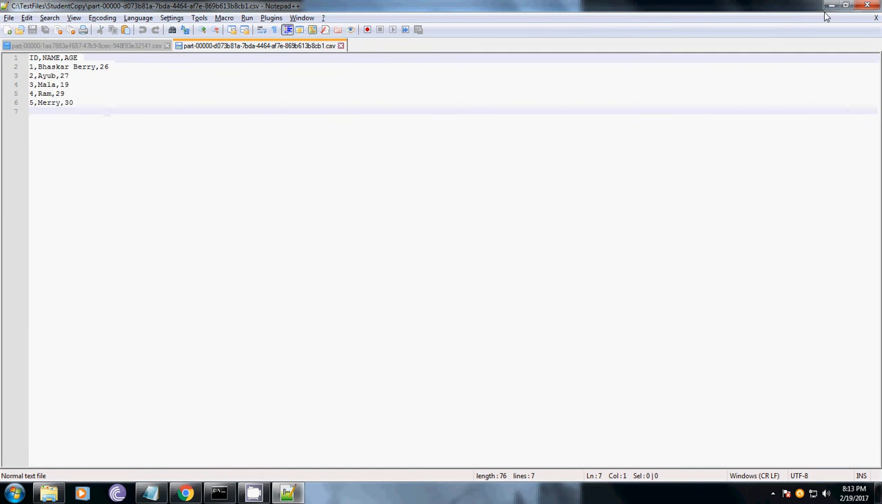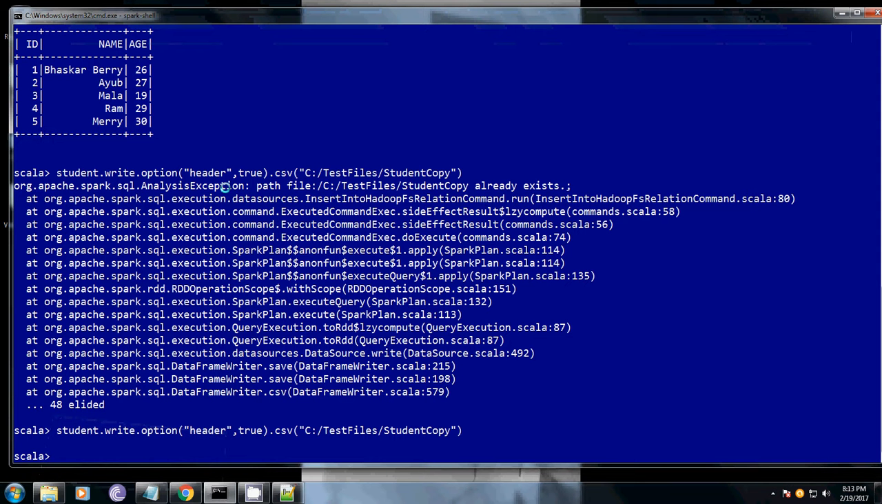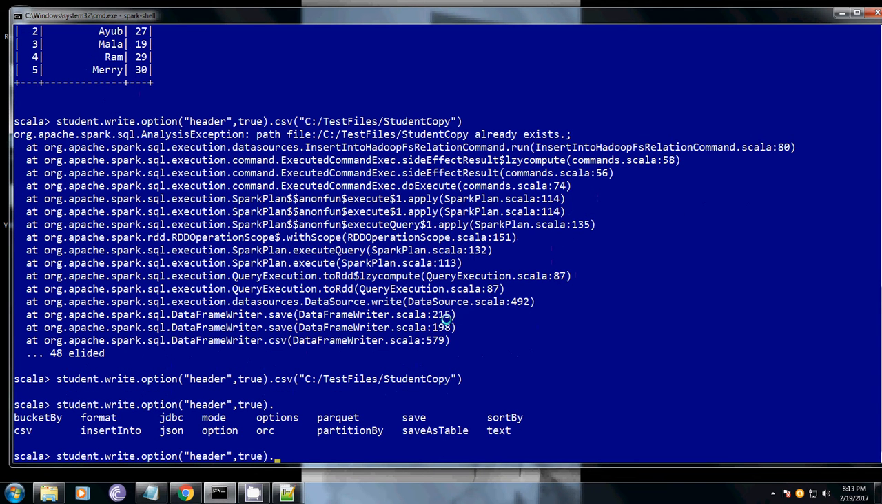But we also have an error saying that the student copy already exists. How to resolve such errors? How do we want to override that? When you want to override that, we have an option here. If you see the options from Spark, we have something called mode here. Using this we can override that. So let me use that, mode, and copy this path again. Okay, click on that.